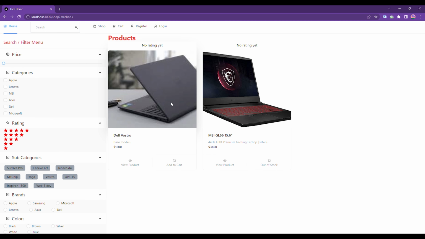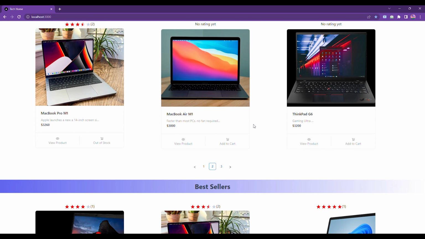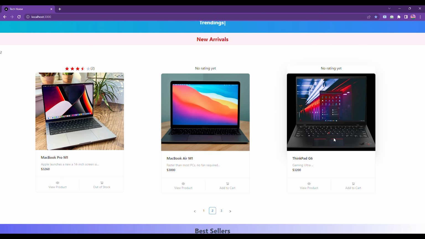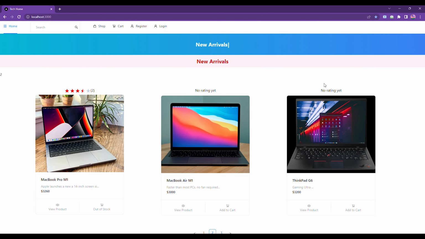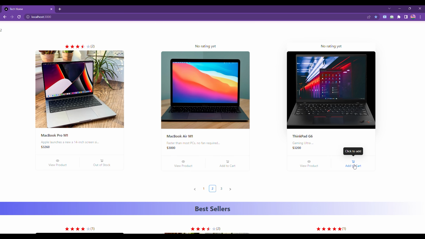So let's begin shopping. If I want to buy some product, let's say I want to buy the ThinkPad G6. I want to buy this laptop, and it has not been rated yet. We can also make a rating, right? And every user can, okay, I'll show some more things. Please don't get distracted, stay in touch.